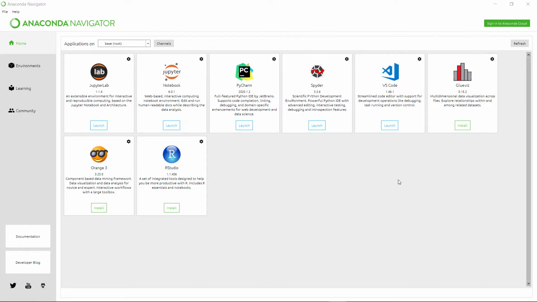Now, PyCharm doesn't come installed with Anaconda Navigator. You would have to install it yourself. VS Code also doesn't come installed. You have to install it yourself. I installed them, that's why you can see launch. So let's start with Jupyter. It's quite easy, just click launch.